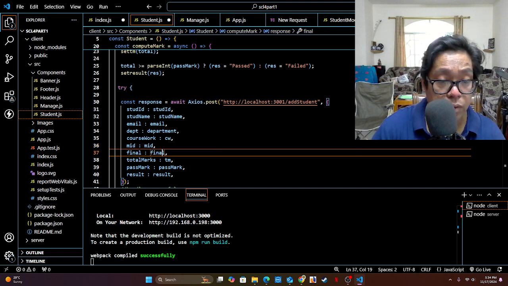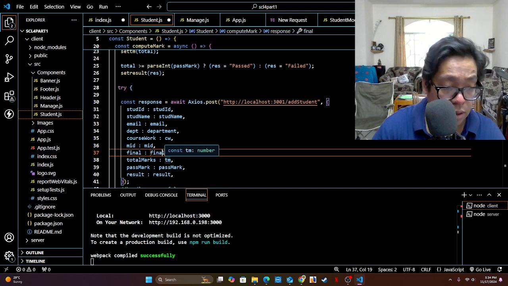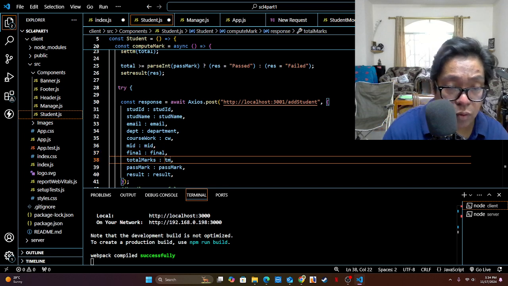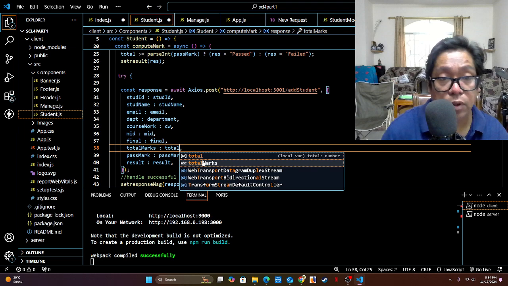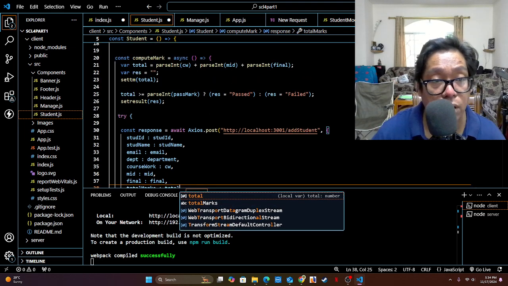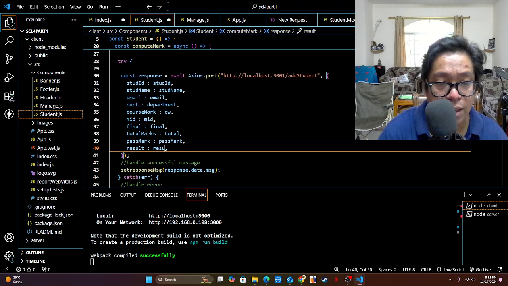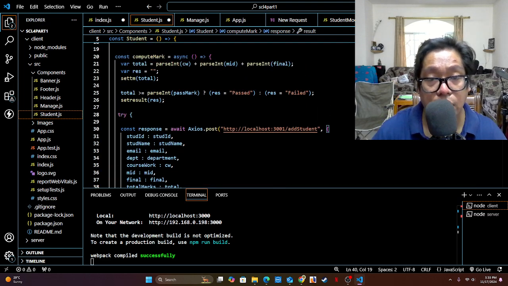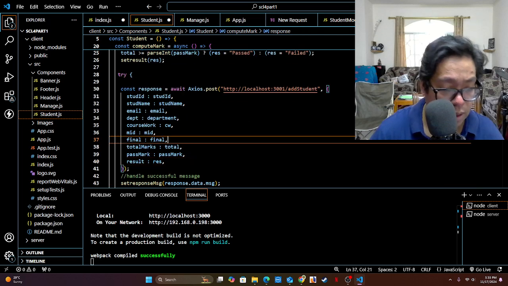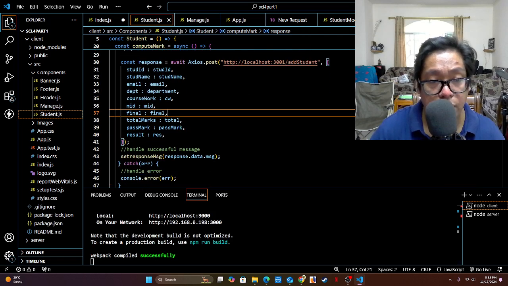Here I use CW, this is mid, this is final. Here I use total marks. I think I only use here total. Yeah, it was only there on the top, it was total. Anything else, pass mark is correct, and I think I use this one rest only. Yeah, it was rest here, right? I think some few errors are there.